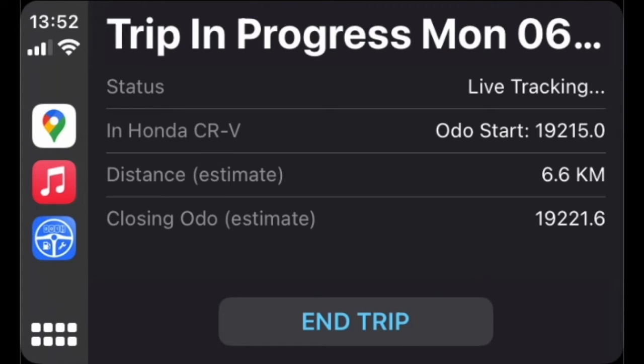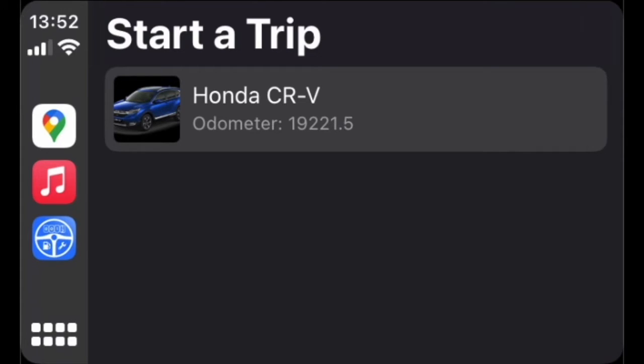Tap End Trip to end and log the active trip. You should see this newly logged trip in Trip Logbook on your phone.